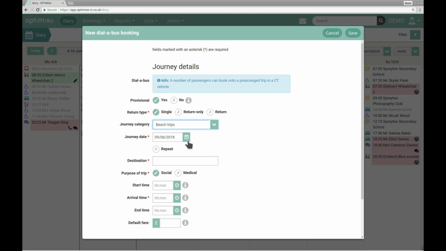Journey date is self-explanatory. If you need to, you can change the booking's date to a different one if you didn't create the booking on the diary slot you wanted.